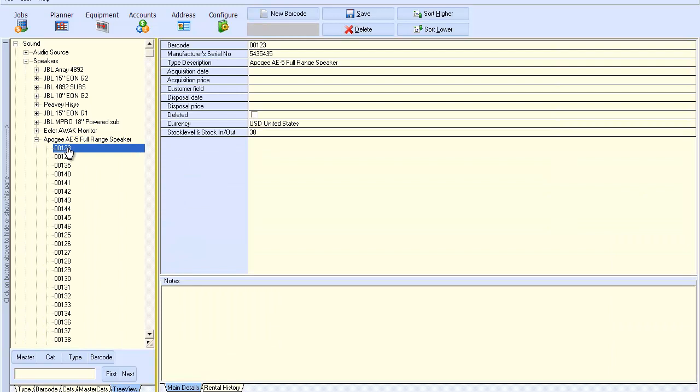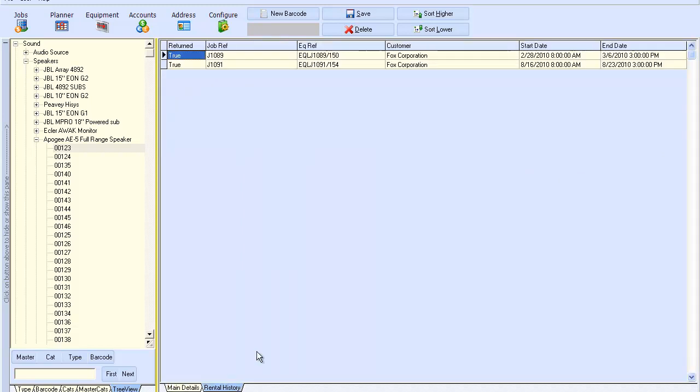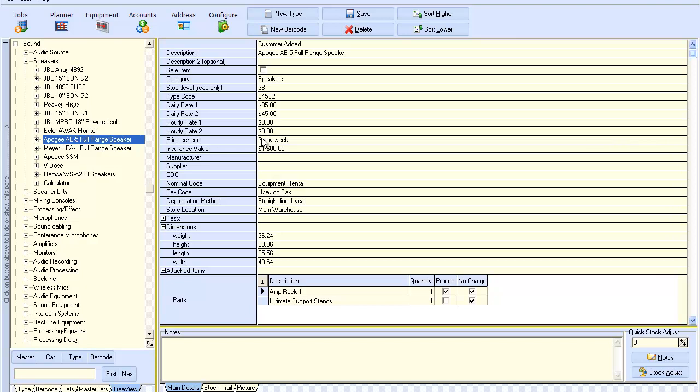I will point out then, we'll click on the AE5s. This now takes it down to the barcode level. So these are individualized, serialized pieces of equipment right from here. So there's my AE5s. Here's barcode 00123. Its manufacturer's serial number. You can see when you purchased it, how much you paid for it, when you disposed of it, and how much you disposed for it as well. So this will give you that, and then you can also see the rental history of every time that barcode has been checked out.